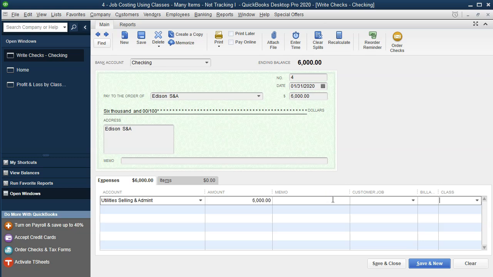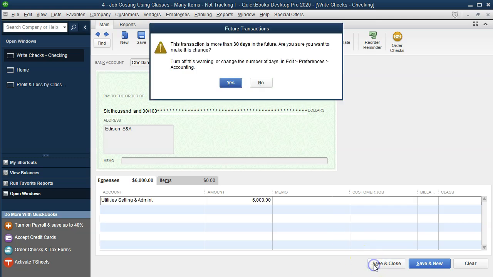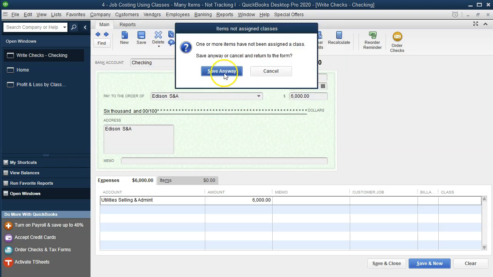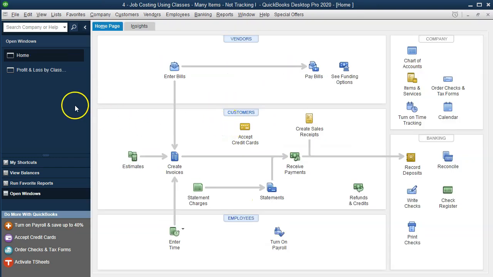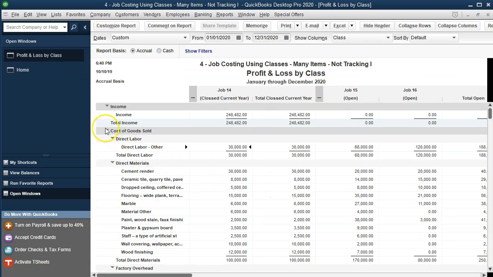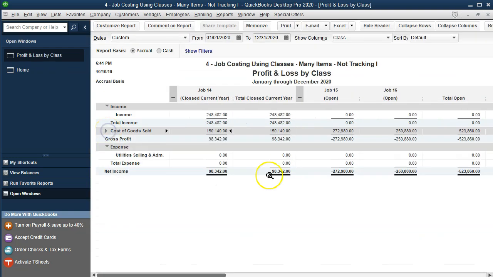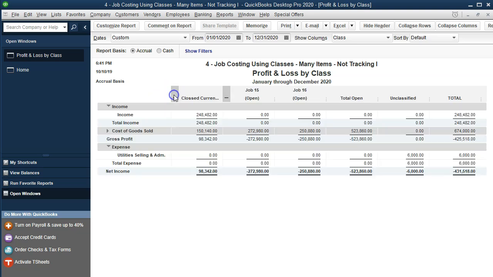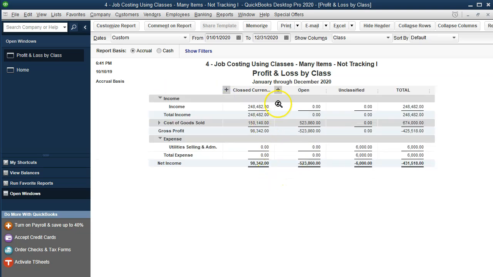Now, I'm not even going to put a class this time. I'll show you another way we could do it, but I'm just not going to put a class now. I'm going to say save and close, and yes, save anyway. Then if I go to the profit and loss report, and I say don't show me that, and yes, and then I'm going to minimize the cost of goods sold, it should show up down here under the expenses. I'm going to minimize the columns here so we can see it. So I've minimized everything. Under the expenses, there it is. So it's not under cost of goods sold. It's down here in unclassified.